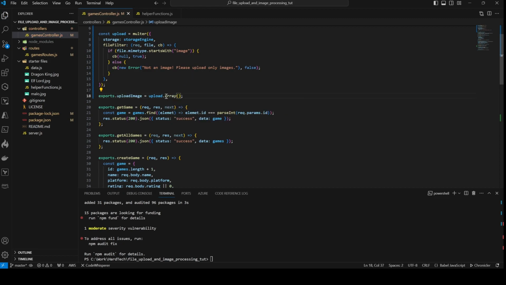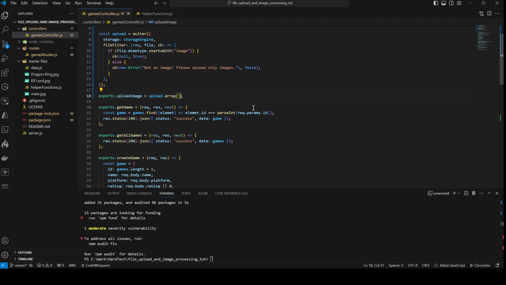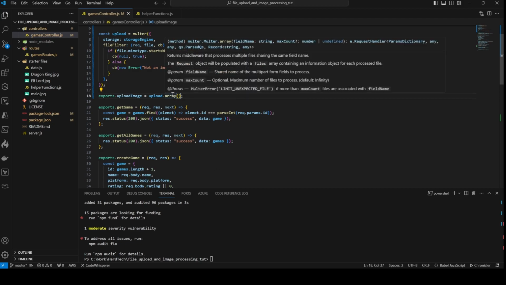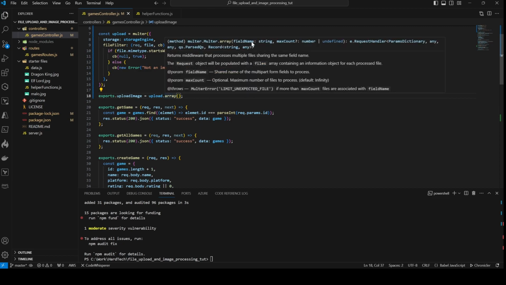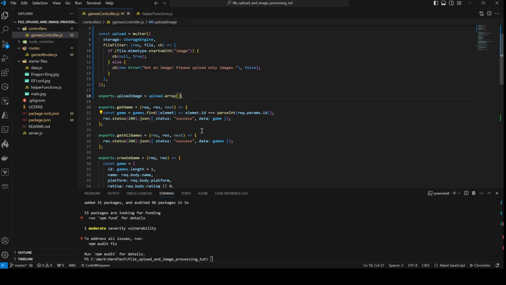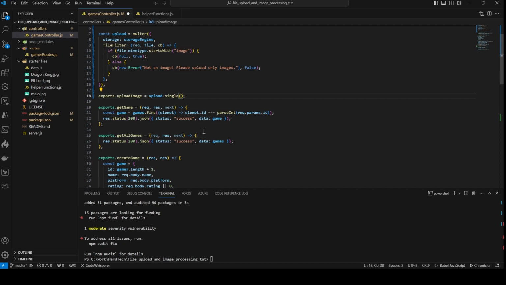So you can also read more about it here. It returns a middleware that processes multiple files sharing the same field name. Okay, so this one you have a particular field name. So if you look at the structure here, the first one is the field name, then the rest is max count. In our case, like I said, we're only interested in single. So let's just call that one profile photo.